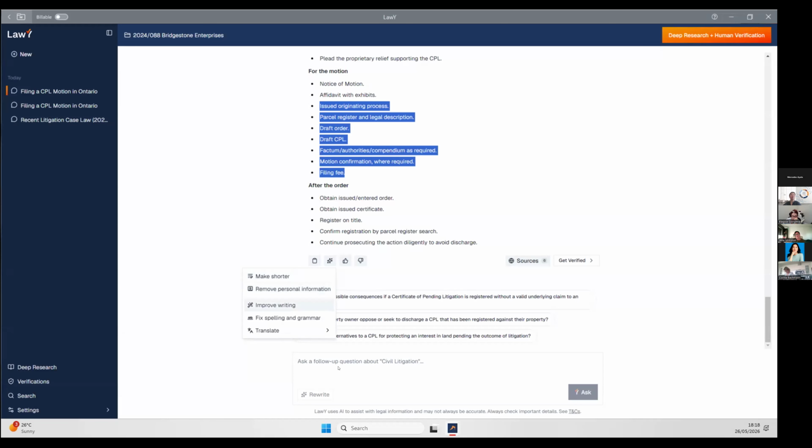You can also ask for it to improve writing. So if you are doing the research and you're asking questions down at the bottom, you can then, based on the information that's provided, ask it to improve any writing in there. You can ask it to fix any spelling and grammar. And of course, the final one at the bottom, you can ask it to translate, and it has a selection of languages that it can translate to.